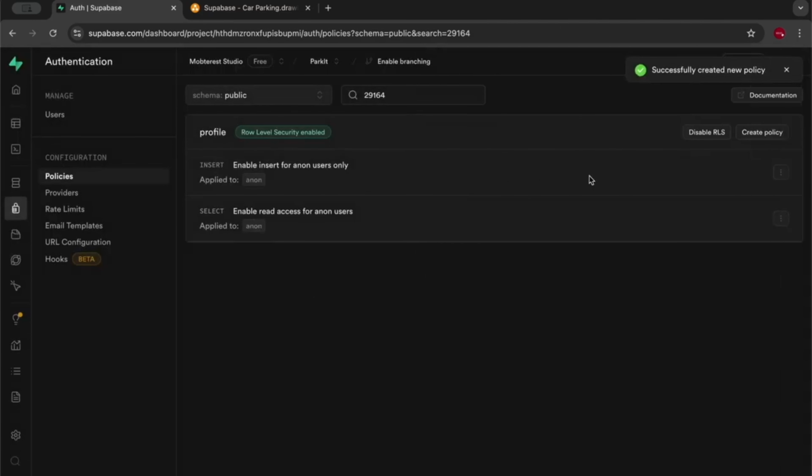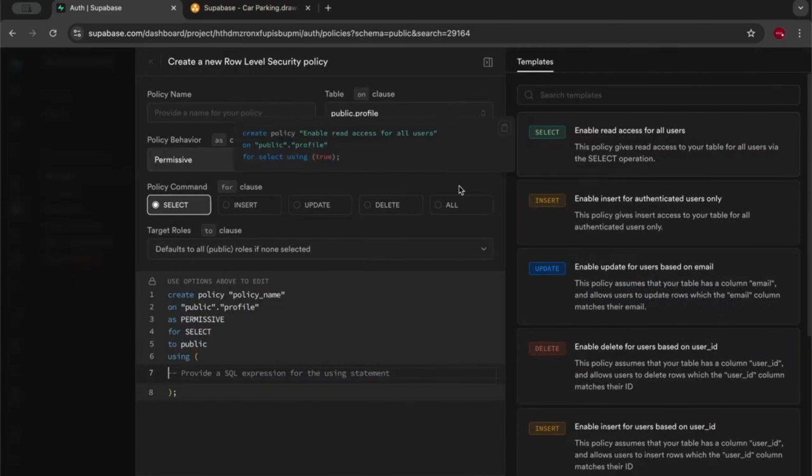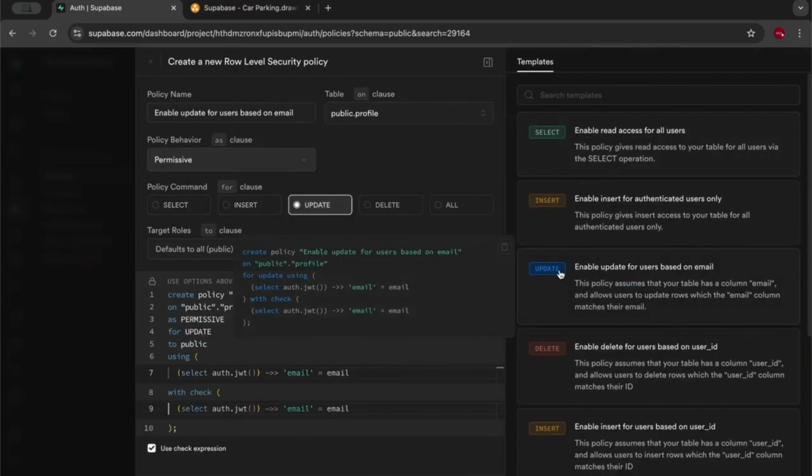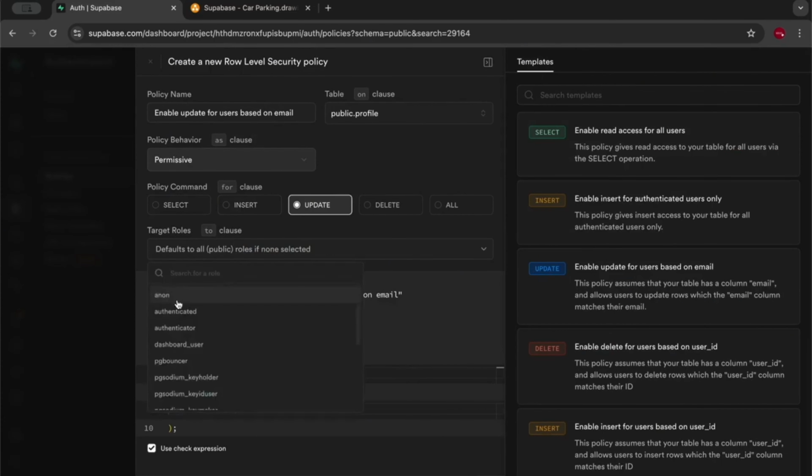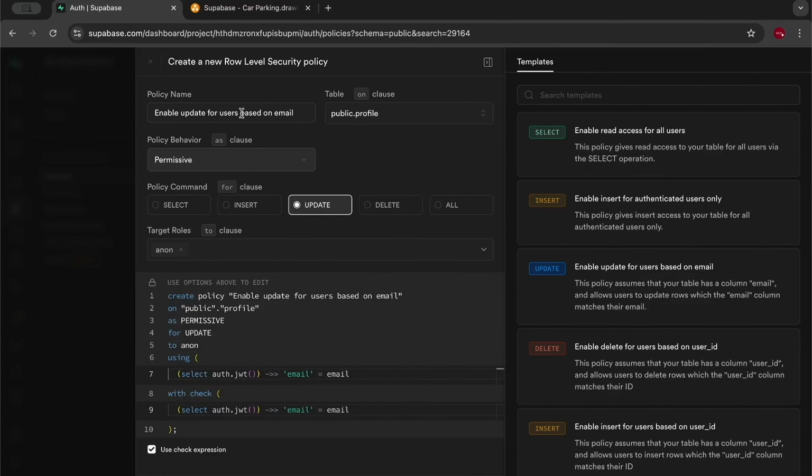Then lastly, we'll have the update in the situation where the user needs to update existing information. We'll have that in the app level. So we'll just create update. We're just using an existing template, enable update for users. So I'll just specify unknown, based on user ID, or just say enable update for unknown users.